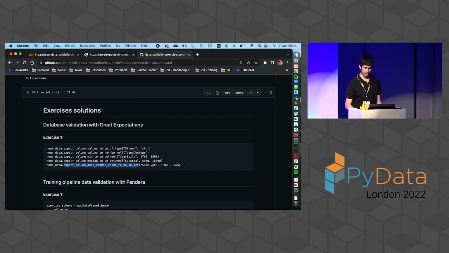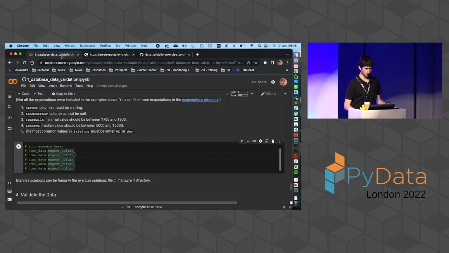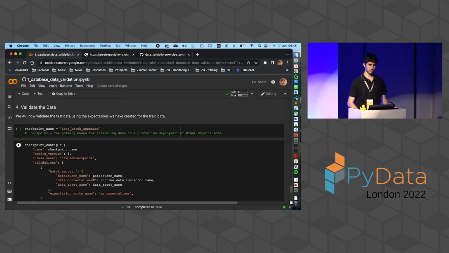So if sale type is a categorical type of column, and you have multiple categories, you define here the set from which the most expected values should be. Any questions about that? No. Okay, cool.